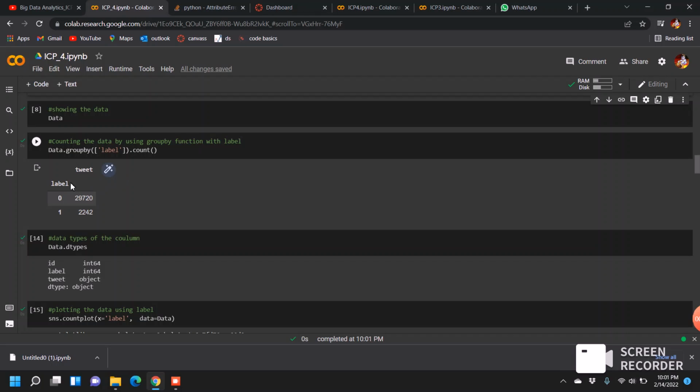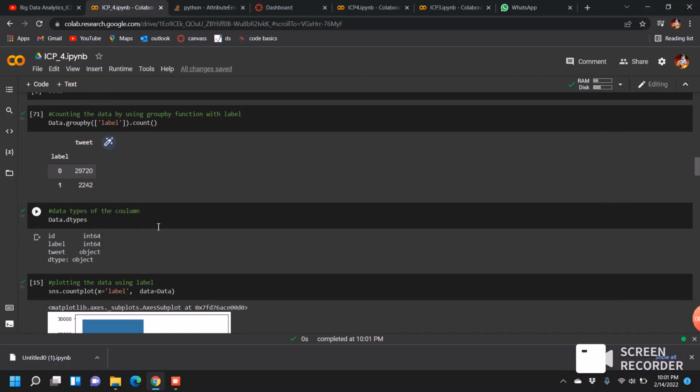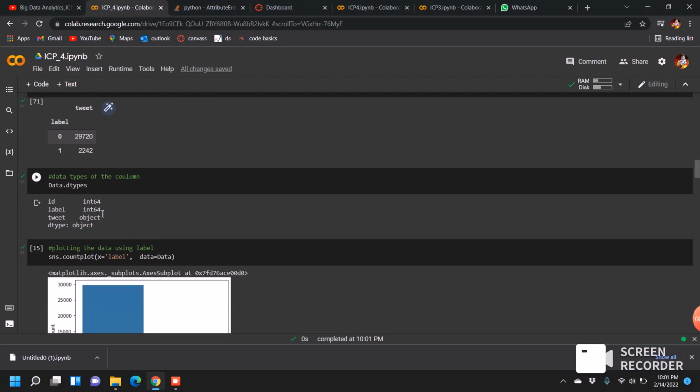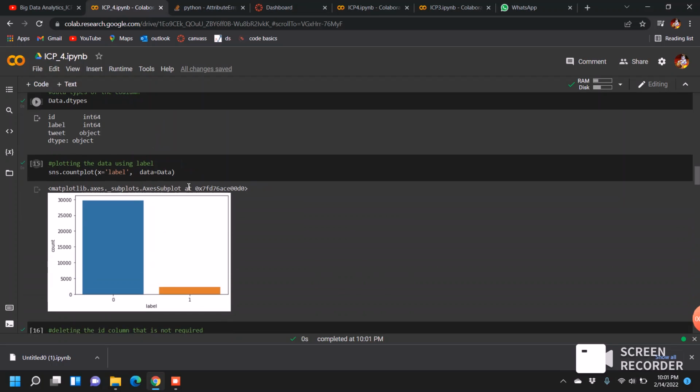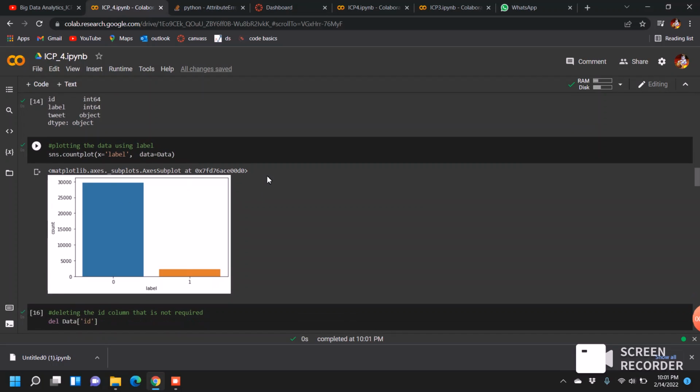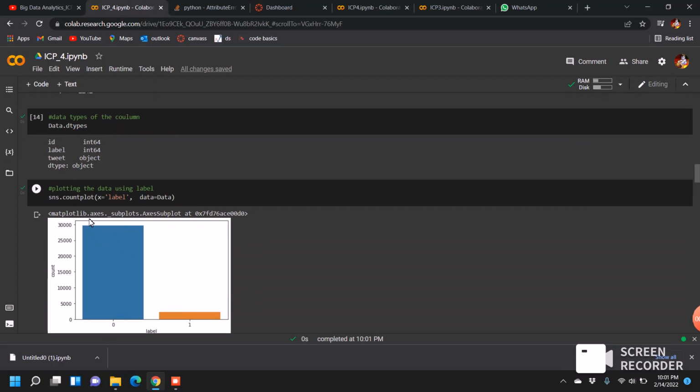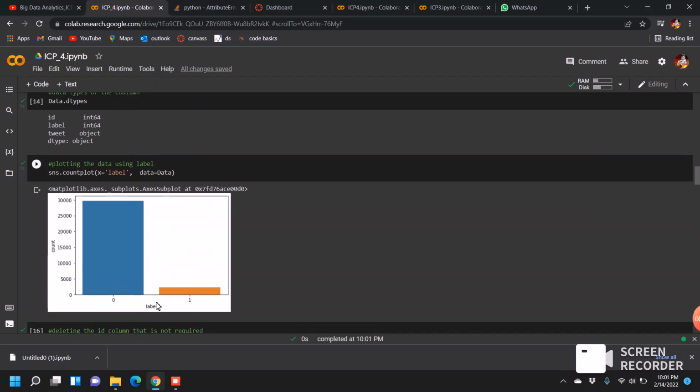It also shows the id column here, but after finishing my code I reran this code, which is why the id column is missing over there. The data types are: id is int, label is int, and tweet is an object. Then next I have plotted the count plot using the Seaborn library, taking x as label and y as count, and this is the count.